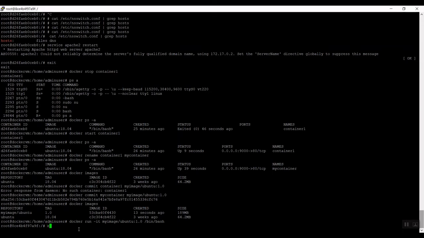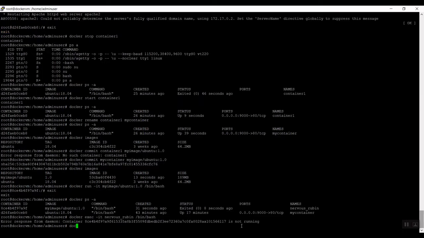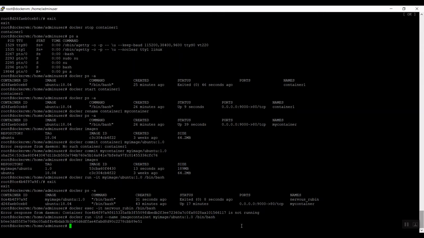Let's create one more container from the container image which we have created. docker run -it --name and the name of the container you want to give, and the name of the image, that is my image slash ubuntu:1.0 slash bin slash bash. The container has been created.